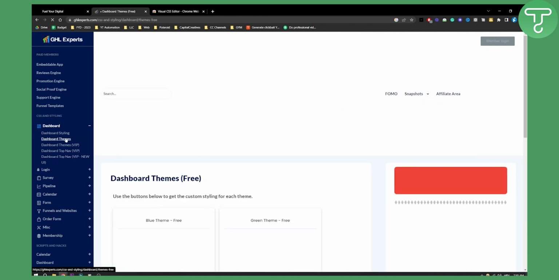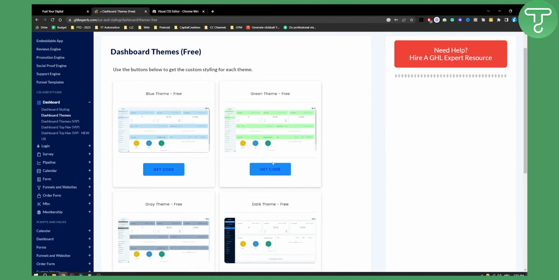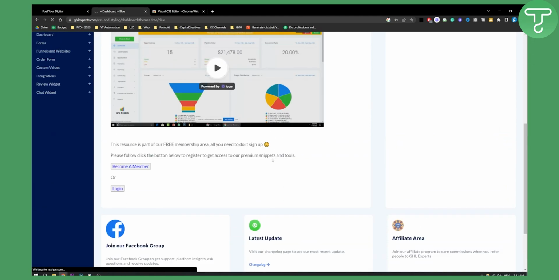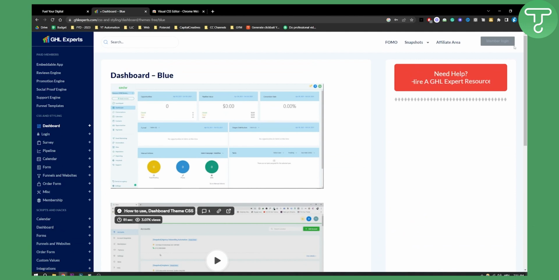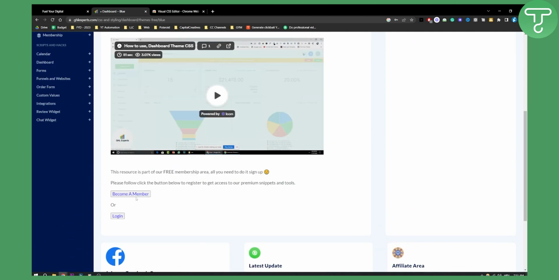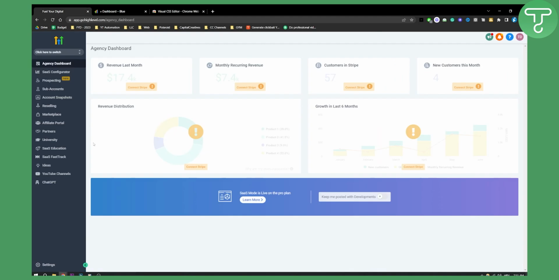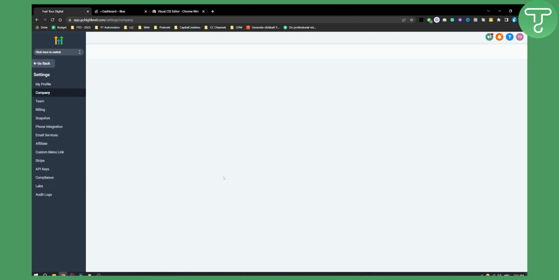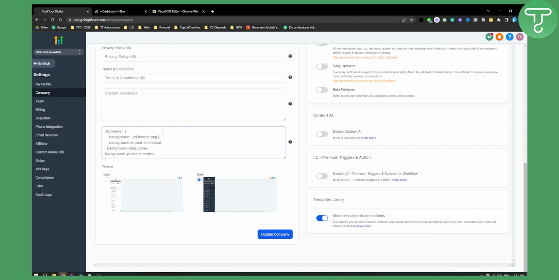Once you click dashboard teams, you'll be able to get a code without any coding experience. Right here, you'll be able to get a code, for example, and you'll go here and obviously log in. I'm not currently logged in because it logged me out, but you can log in and copy the code. And then you can go to your agency dashboard, go to settings, and from your settings, go to company and then just scroll down until you see this right here. Paste right here the CSS, the code that you copied, and then just update the company. This will customize your dashboard.